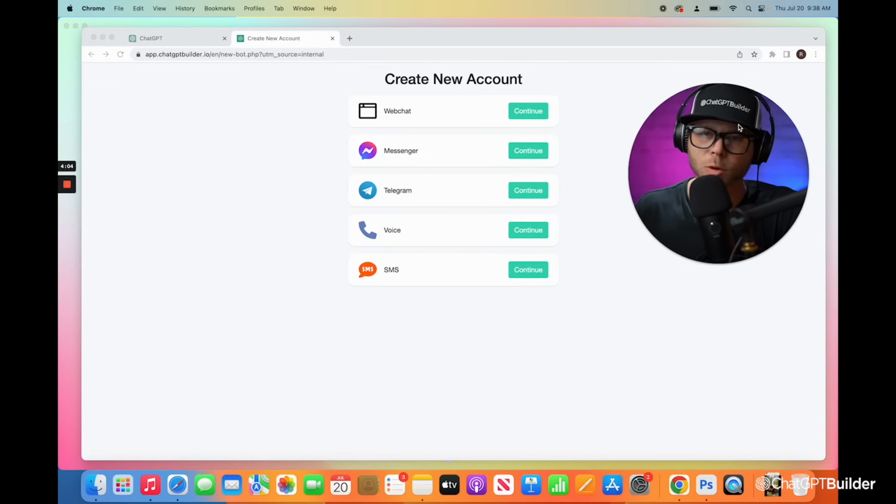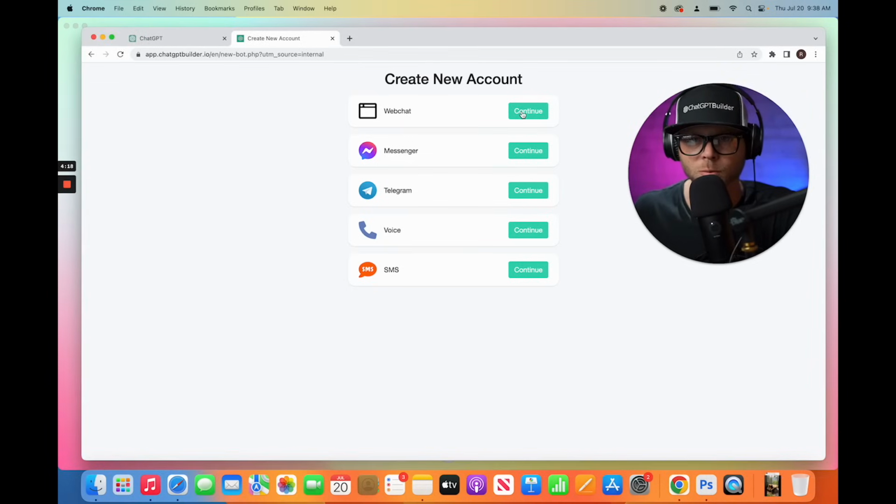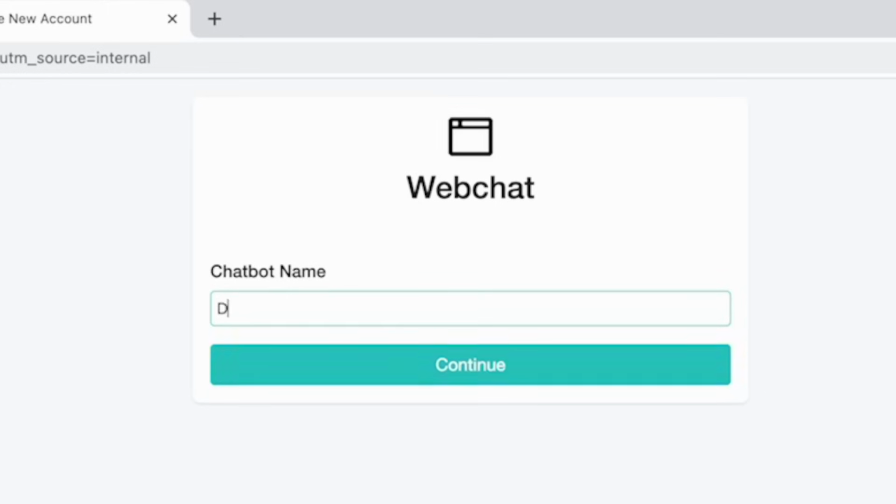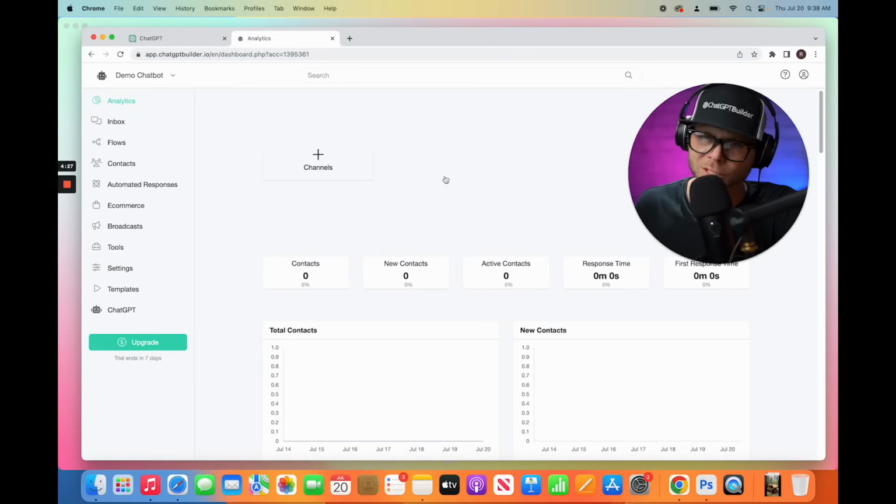You're gonna have to choose what channel you wanna start with. For this, you're gonna wanna choose web chat. Name your chatbot something like demo chatbot. You can change that name later.